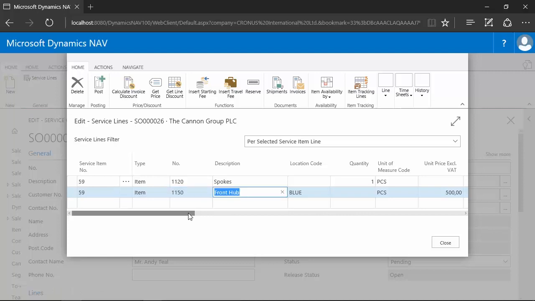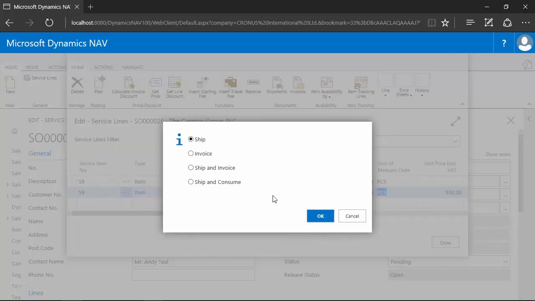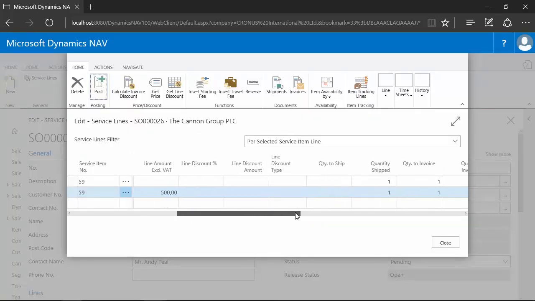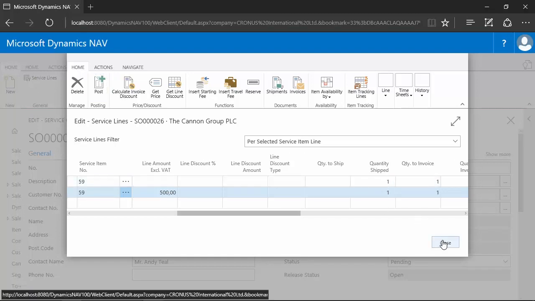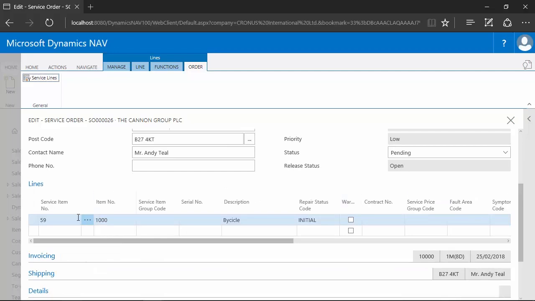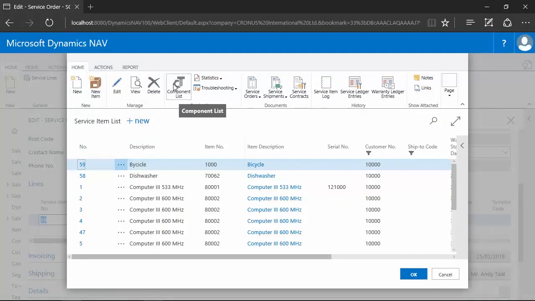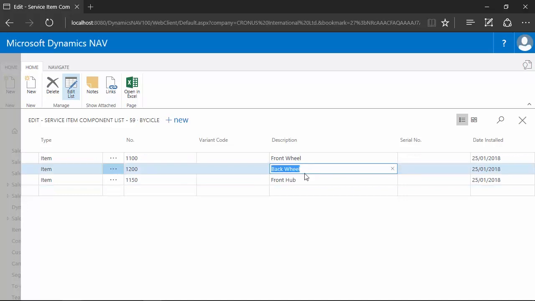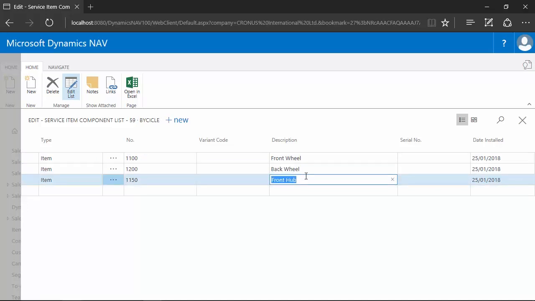Of course, you know now that nothing has happened. First of all, I need to post the shipment here. So I'm going to do that. I'm going to post the shipment and then check if quantity shipped is 1, which it is. So then I'm going to check again my service item and see what happened with it. So let's check the component list here. And I have now a front wheel, a back wheel, and a front hub. So clearly my spokes are replaced by a front hub.